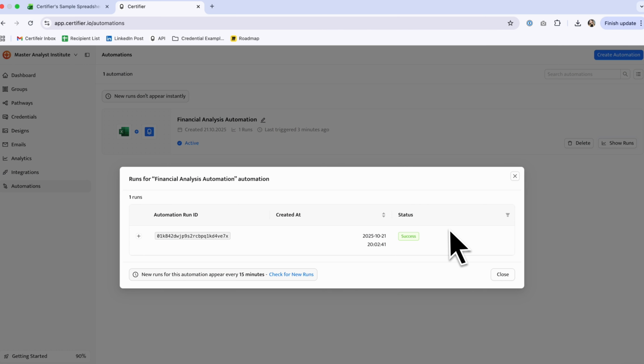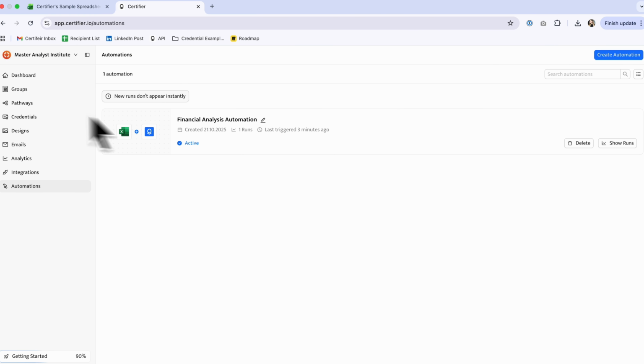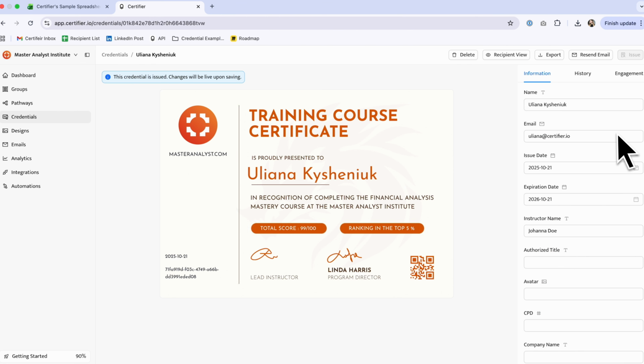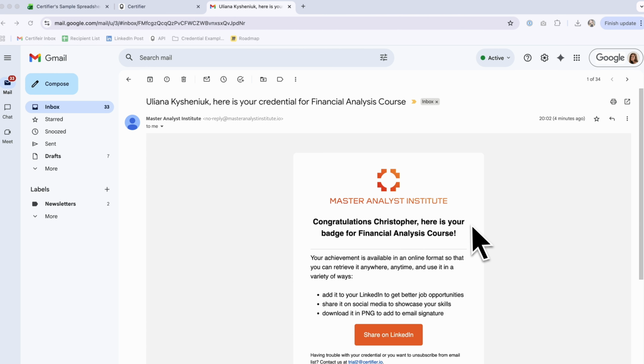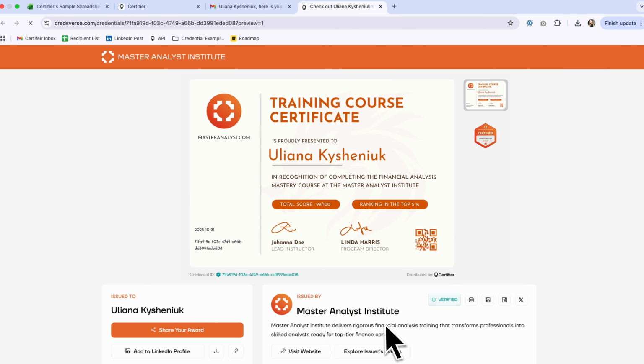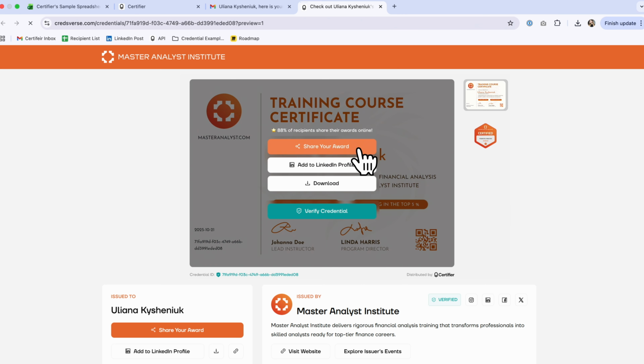We have now waited for a new cycle to complete, and as you can see, new runs have been performed by this automation. Let's switch over to the Credentials tab, and here is the certificate that was issued using the data we entered into the spreadsheet. On the recipient side, they received a fully customized email that includes a direct link to the live version of their certificate. From there, they can share it, verify it, or download it right away.